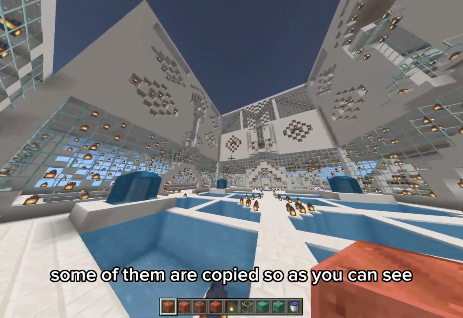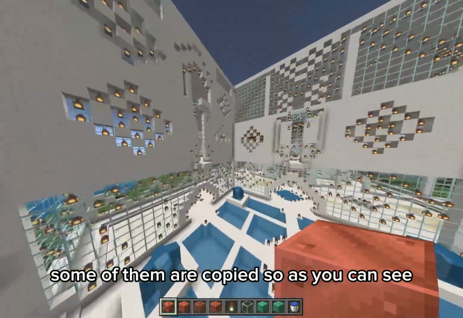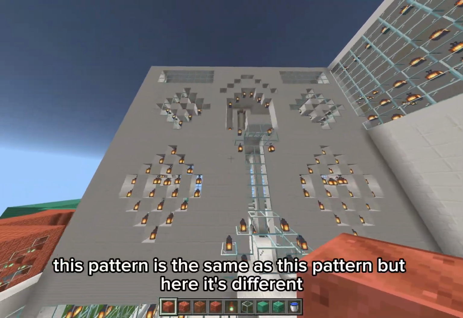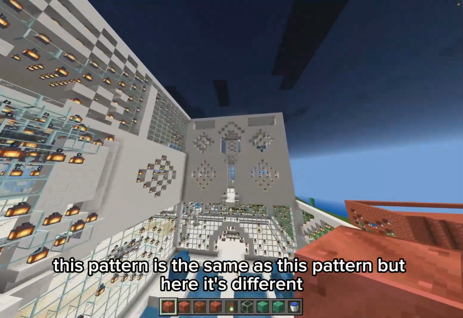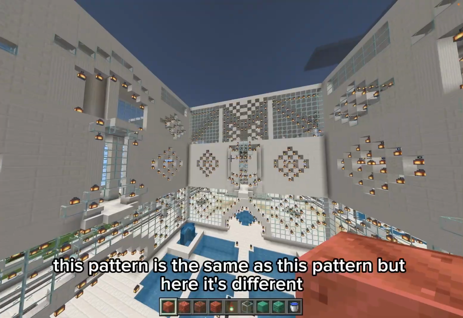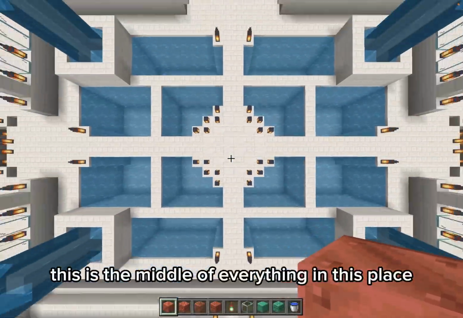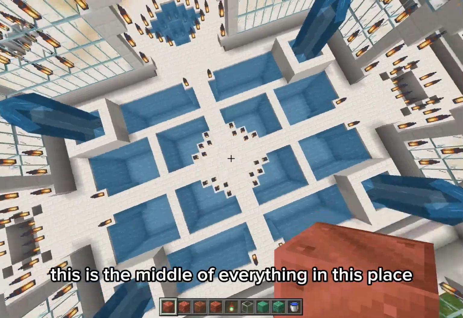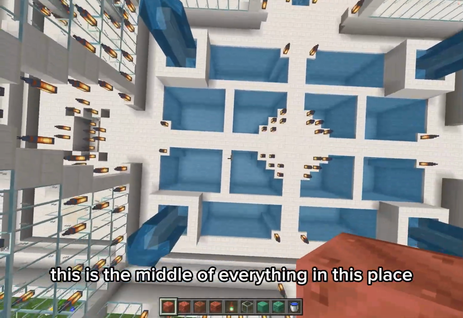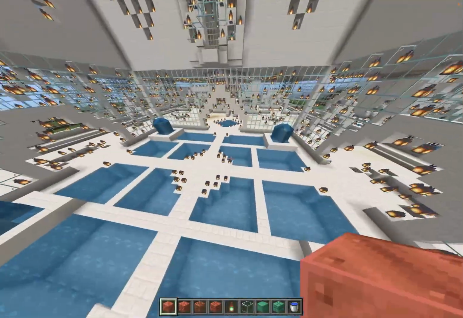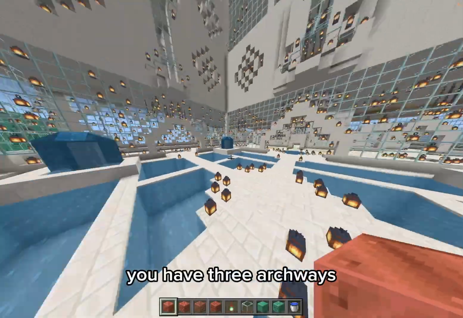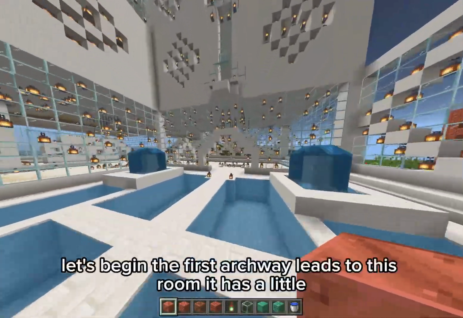And as you can see, these patterns are created. Some of them are copied. So as you can see, this pattern is the same as this pattern, but here it's different. This is the middle of everything in this place. You have three archways. Let's begin.